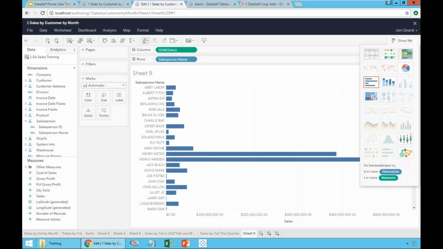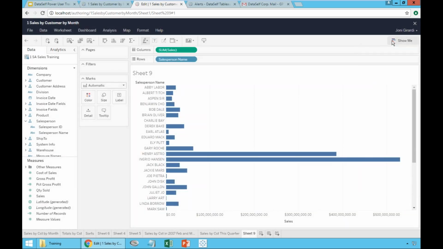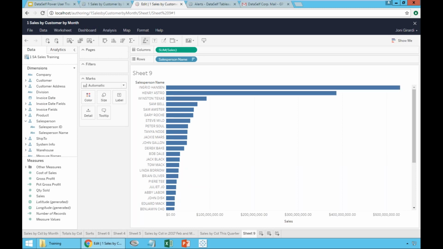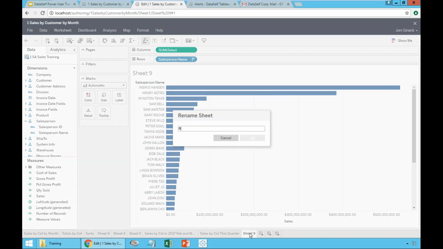I'm going to go back to the bar, which is one of the most popular data visualization techniques, and I actually want to sort this in descending order. How do I do that? I just click descending order here, and now I have my top at the top, and I have my report. So building charts can be that simple. So let me put here rep sales bars.